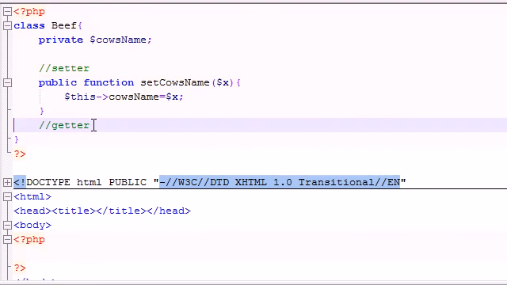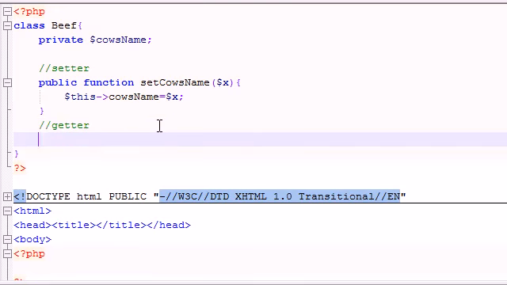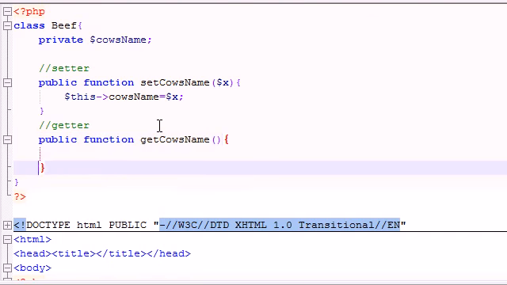Now let me just tighten this up a bit. And let's go ahead and build our getter function now. Public function, and now the getter is get cow's name. Easy enough. And check this out, we don't need any parameter for this since we're not passing in any new information, we're just getting the variable itself.